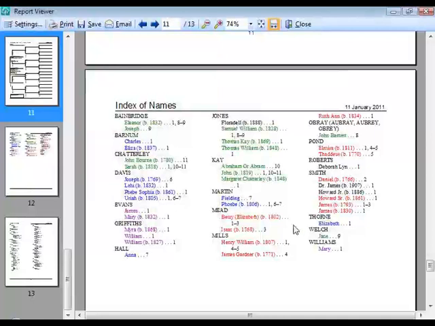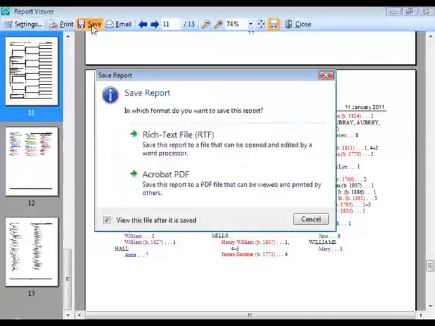That's fairly straightforward. If I click on save, it will allow me to save this report to a number of different formats. In this case, it can save this pedigree chart to a rich text file that can be opened up in my word processor and edited, or I can save it as a PDF file, which is a very nice format to keep all of the formatting. That's a really good format for sending a report to family members so that they can print it up on their own printer.